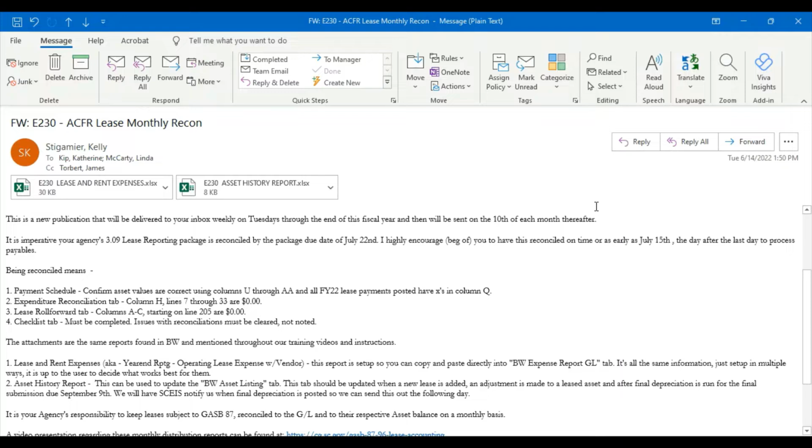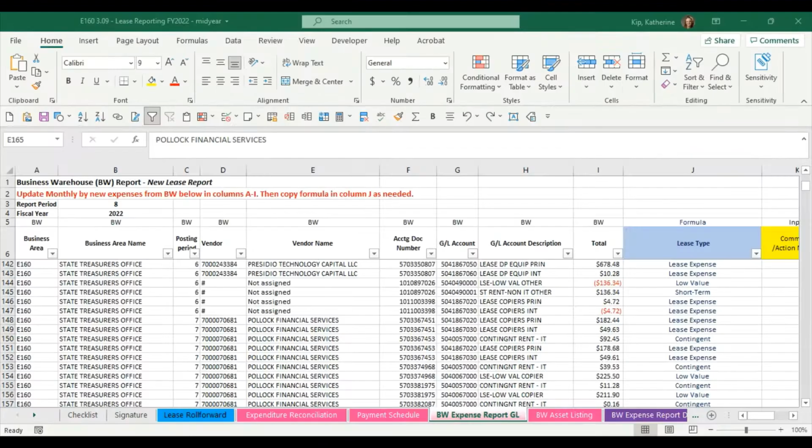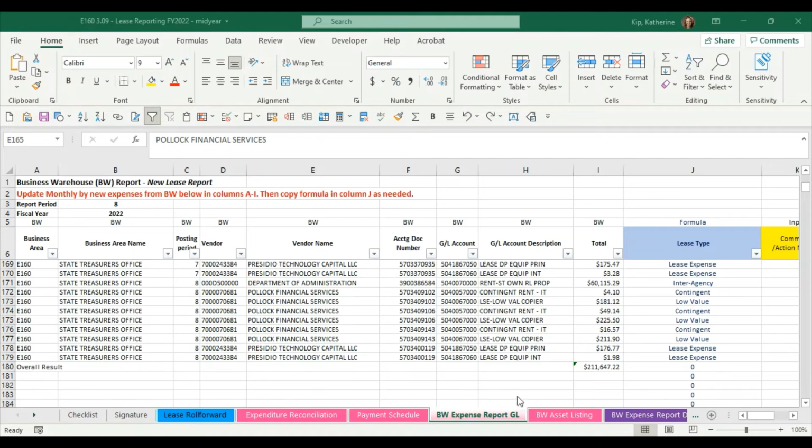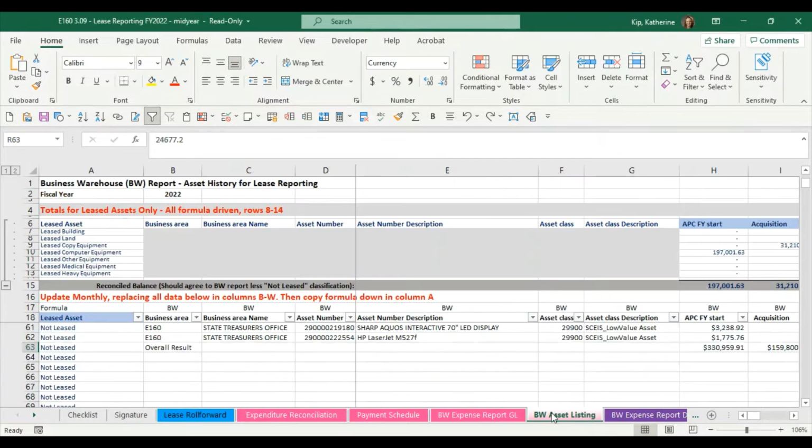Just going over what this is replacing, if you can recall, the way that you did your GASB 87 reconciliation is you would go in BW and download your lease rent expense and your asset report, and you would paste them into your GASB 87 reconciliation file. You would download your monthly report and add it on here, and then you would also download your BW asset listing and put it here. So instead of having that laborious process, Kelly has created these reports for you to be emailed monthly for you to work on the reconciliation.